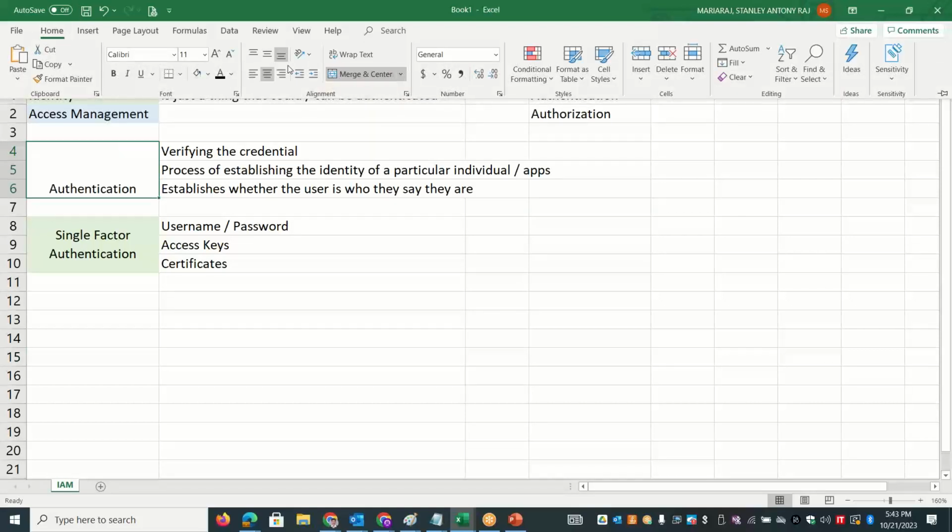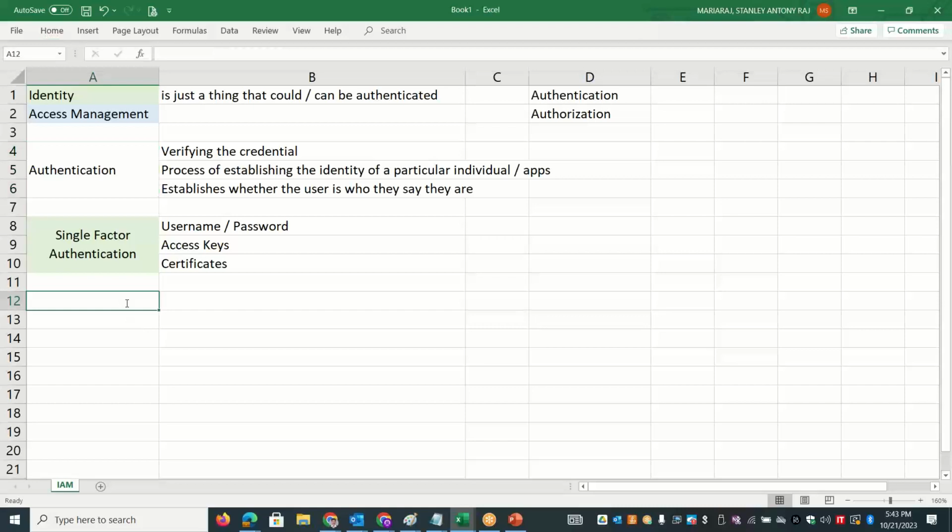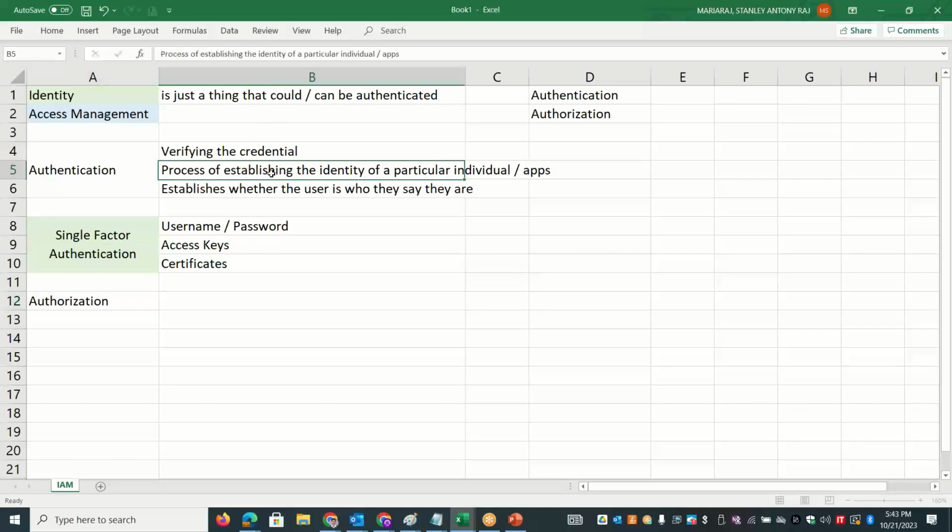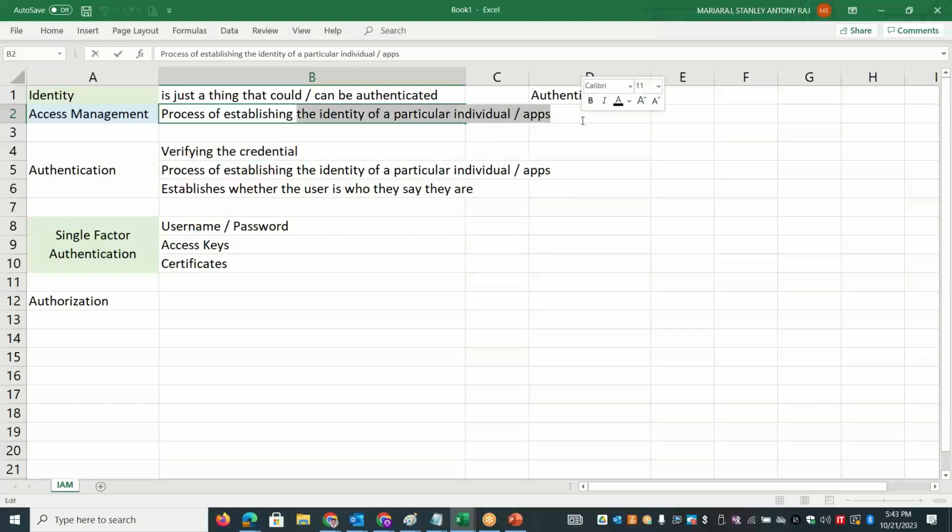Once I log into the system, the second portion is authorization. So in authorization, what is the stuff that we do? We actually go and confirm. It is the process of establishing what level of access an authenticated individual or an application has.